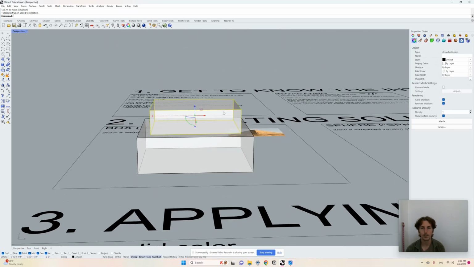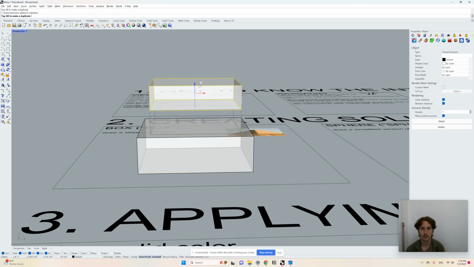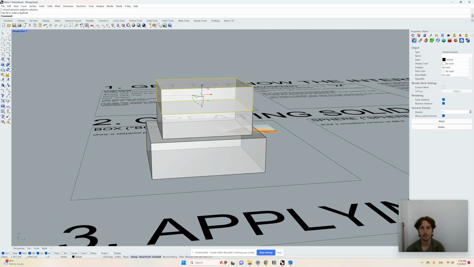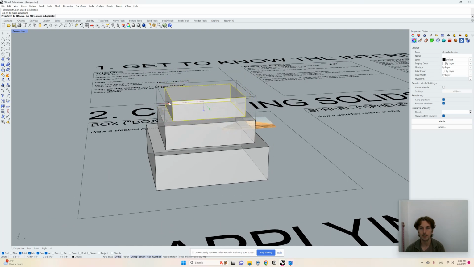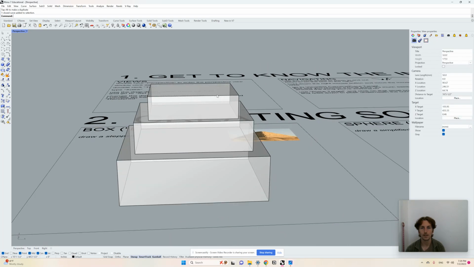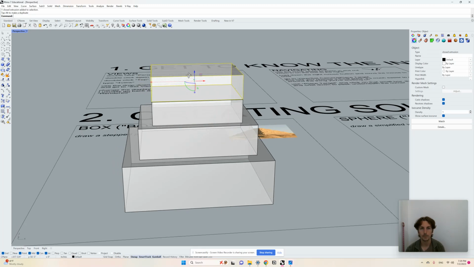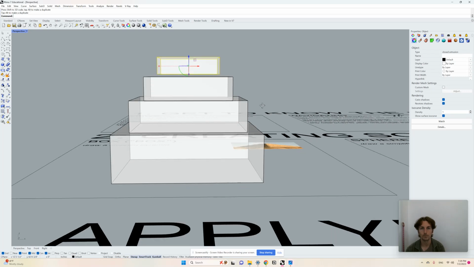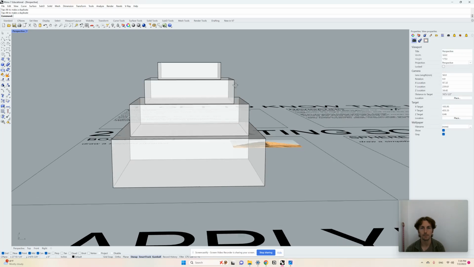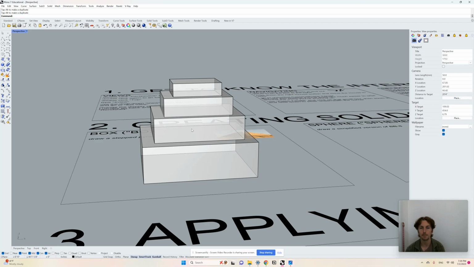Another way to do this would be to select this box. If you hold down the Alt key and drag on this arrow, you get a copy, which is an easy way to get multiples. So again, I hold down Alt, use this arrow, drag it up, and I get another one. All right, now we've got a stepped pyramid, easy peasy.